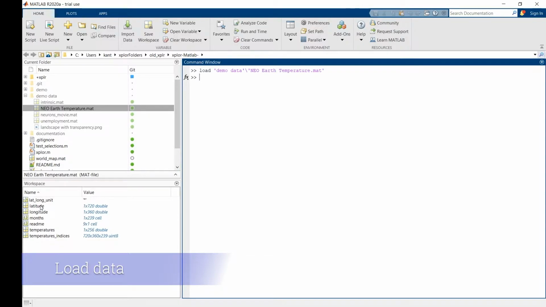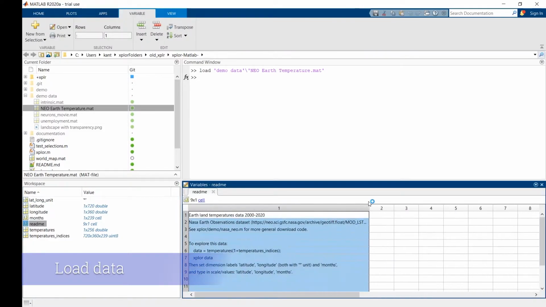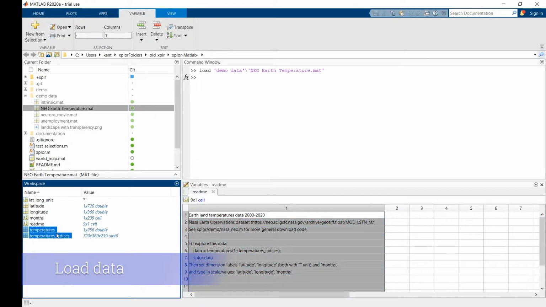This command loaded several variables. We can see here in the workspace the content of the headers for each dimension of this dataset: latitude, longitude, and months. There is a README that we'll open now. And there are also two variables here that we will use to construct the three-dimensional matrix to open with Xplore. And there is also this variable which just contains the unit of the dimensions latitude and longitude.